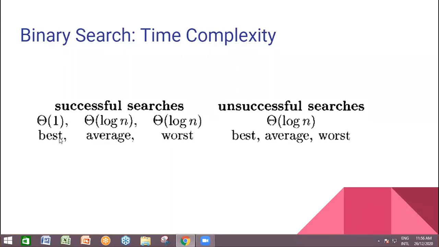Okay. So in the best case, the time complexity comes out to be theta of 1. What is the best case? The element we are searching is present directly in the middle element. In first search only, in first comparison only, we are able to find out the element. So the best case complexity is theta of 1. That is the element we are searching is present in the middle position. In the average case, the time complexity comes out to be theta of log n. Also in the worst case, the time complexity comes to be theta of log n.